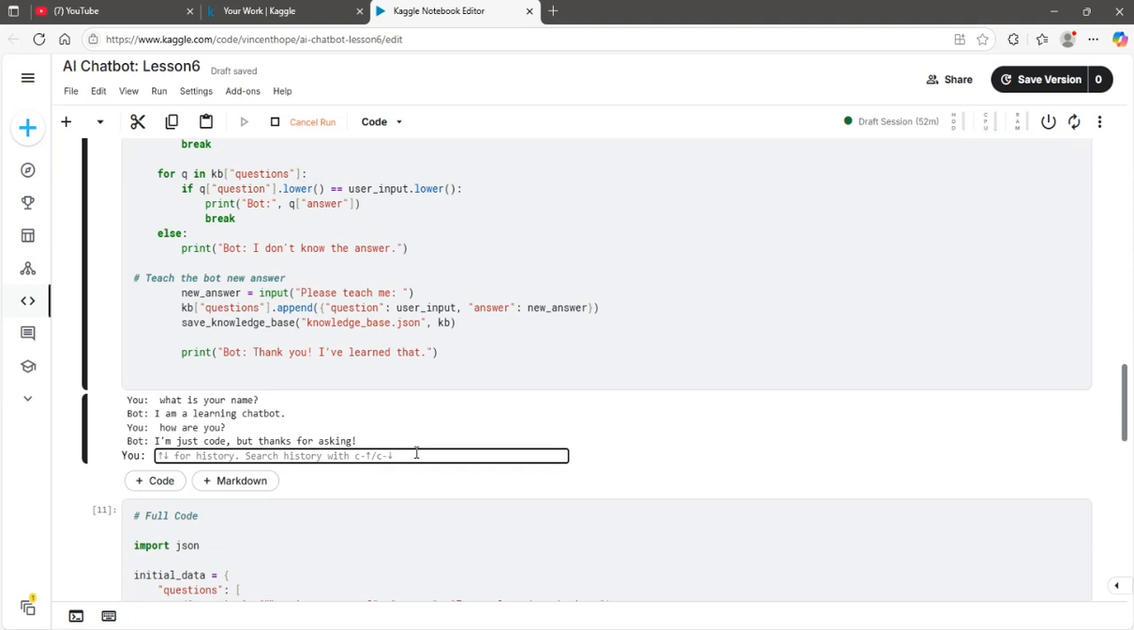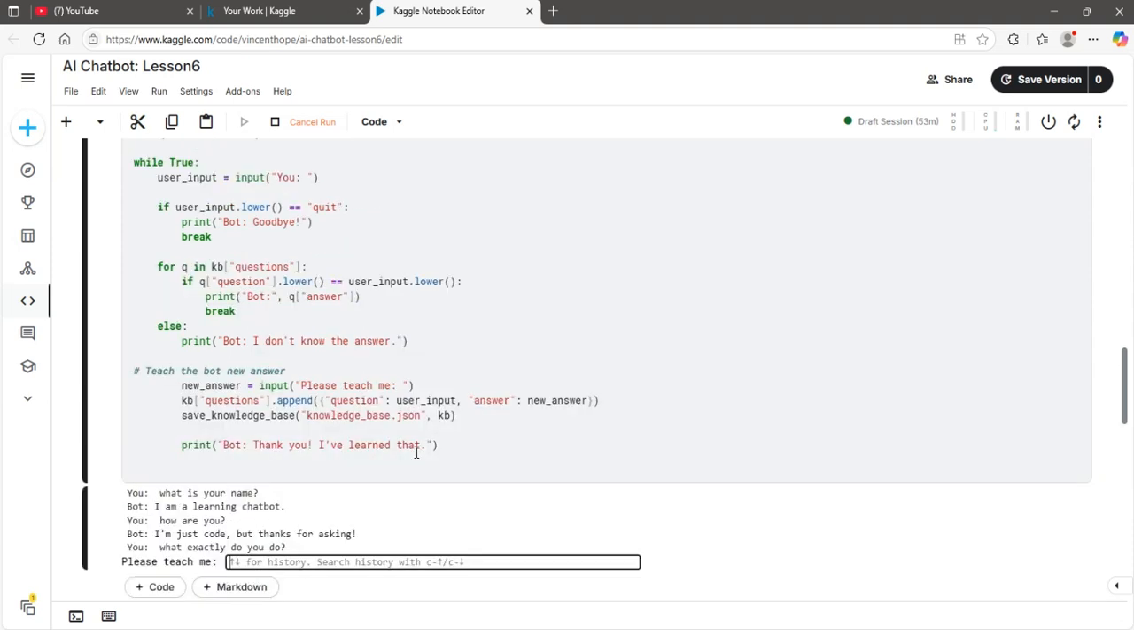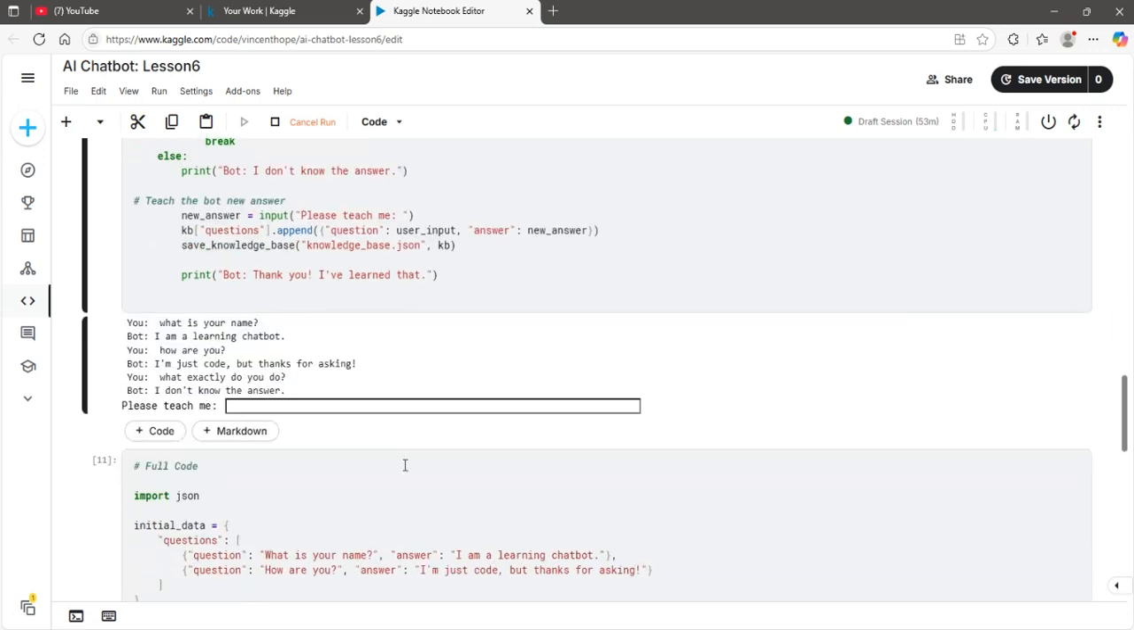Now I can say, what exactly do you do? Question mark, press enter. Now you see, it says, I don't know the answer. Why did it say that? Because it's not in its knowledge base. Now it has added something interesting, saying, please teach me. So you say, what exactly do you do? It says, I don't know the answer.